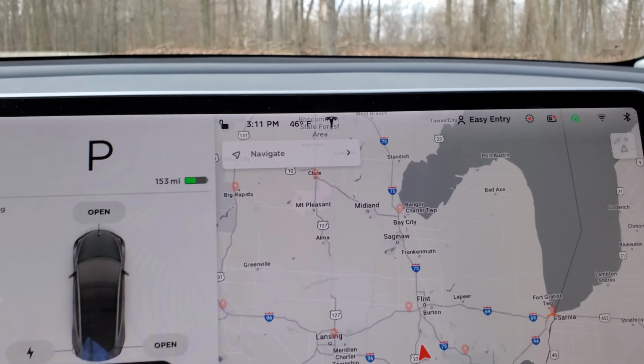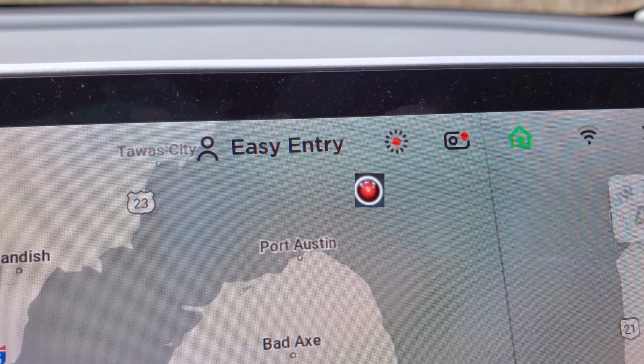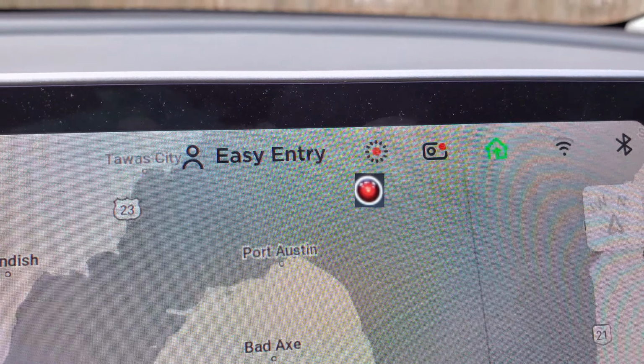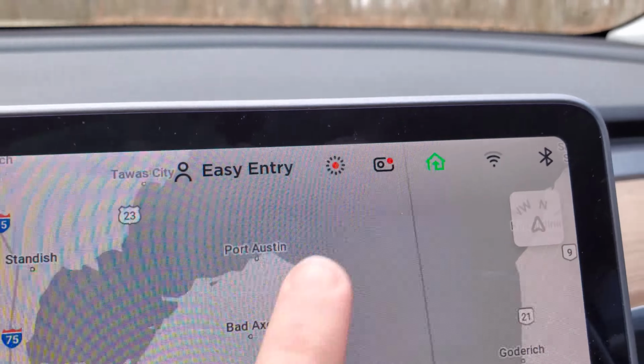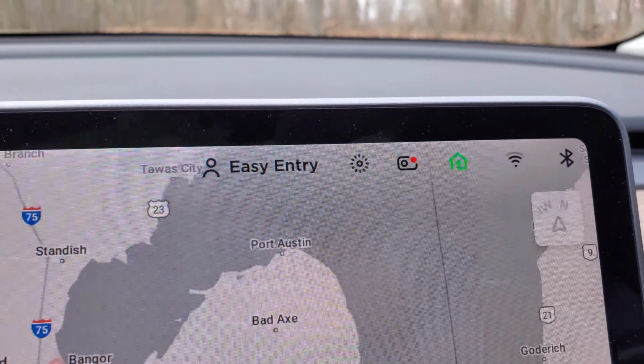So we can start with Sentry mode. You can see up here, there's a new icon in the top. I will try to find a picture of the old icon to show you. And this is on currently. If you click that, now that's off. So Sentry mode is not on. I don't normally keep it on at my house.